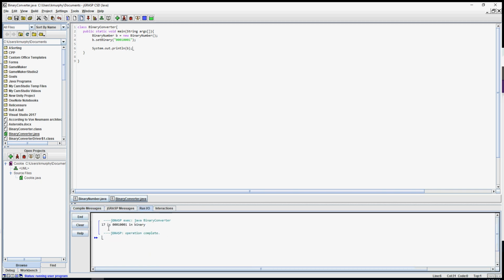17 is, I don't know, 1, 2, 4, 8, 16 plus 1 is 17. There it is. Okay, watch for the next video, and we will show you how to actually put this into a window and have it work with the Windows user controls.